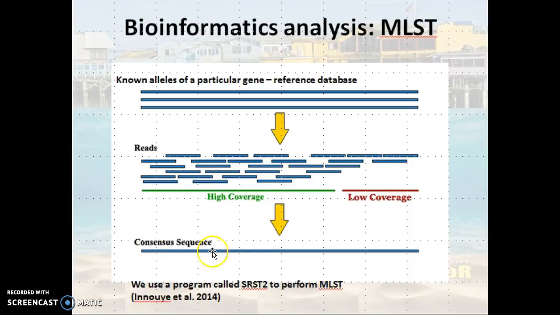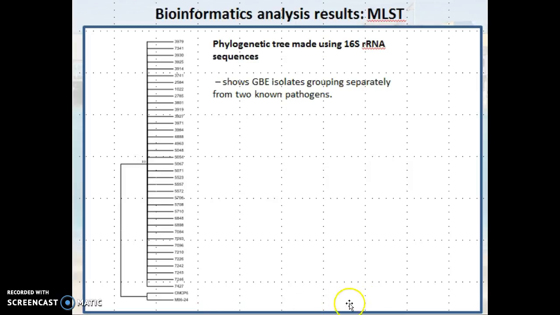And from that you get a consensus sequence, which is the sequence for that particular gene that you're studying. We use a computer program called SRST2 in order to do multi-locus sequence typing. And we've been doing this for a while, and we've got some pretty interesting information. The consensus sequences for 16S rRNA have been used by Sarah Sanders to generate phylogenetic trees.